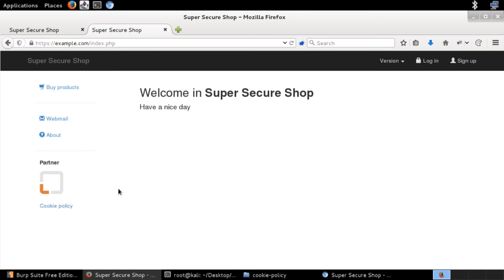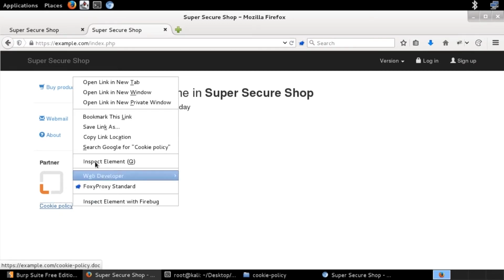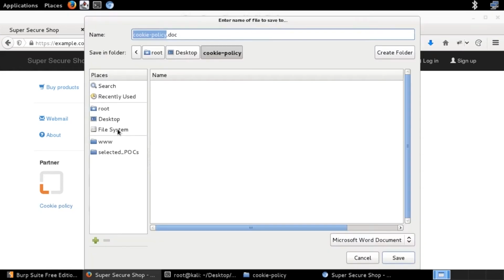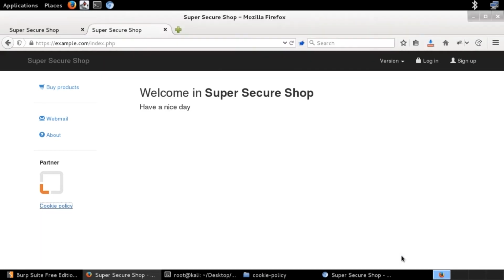Okay, so what I've got here is the cookie policy, and maybe you can see it in the bottom left corner. This is a doc file, cookiepolicy.doc. Let me now right-click and save it on my disk, and now you clearly see that this is cookiepolicy.doc, right? And let me save it. So I'm gonna save it in the cookie policy directory. Okay, now it has been saved.